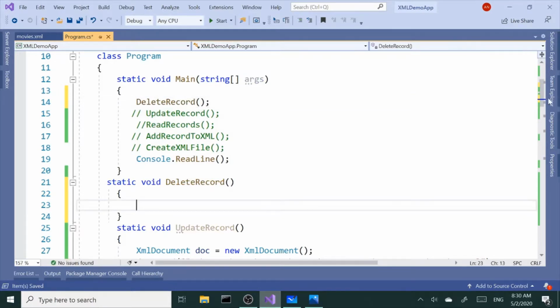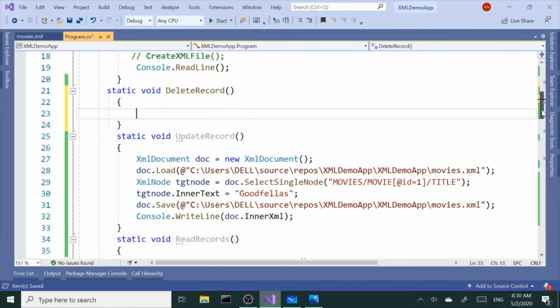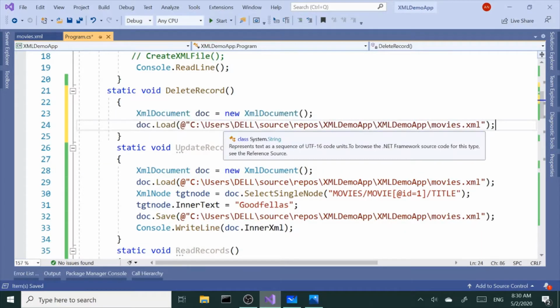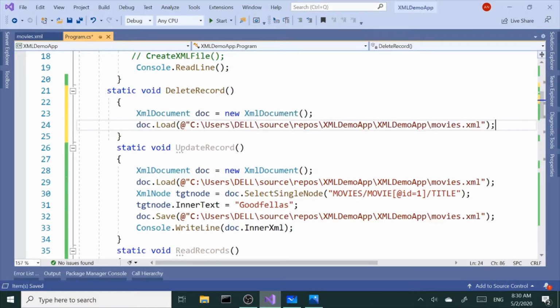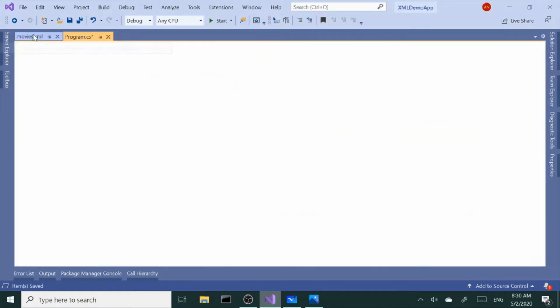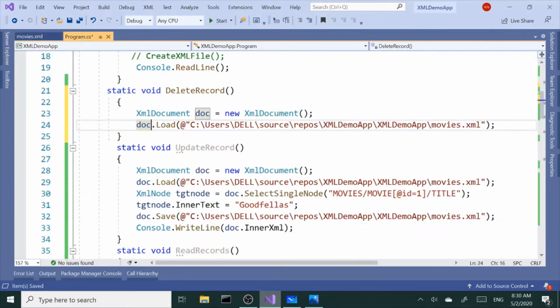Okay. Again, we're going to need to use these two lines. Since I already have it, I'm just going to copy and paste. So we are creating the instance and loading the file instance variable here, the doc, and we're loading the file, our XML file, into our variable.